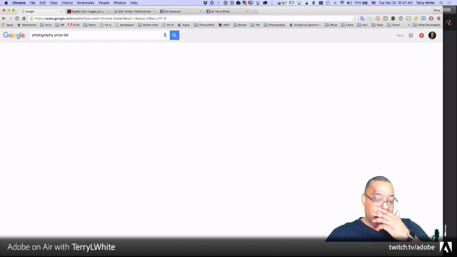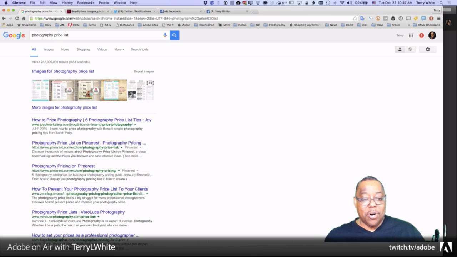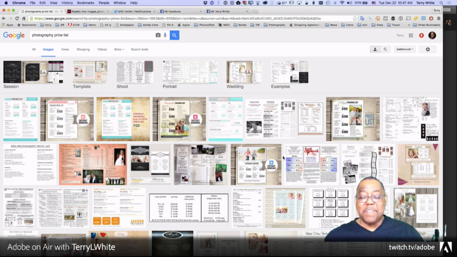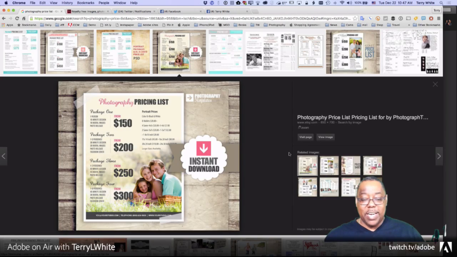price list. And normally it's going to come up with all the different articles and things, but the images are what I'm most interested in. So I'm going to look for images of a photography price list. And right off the bat, I'm seeing designs that I would have never in my head thought of, but are very easy to do. For example, this one kind of jumps out at me right here, where it's nicely designed, uses contrast in colors and type.